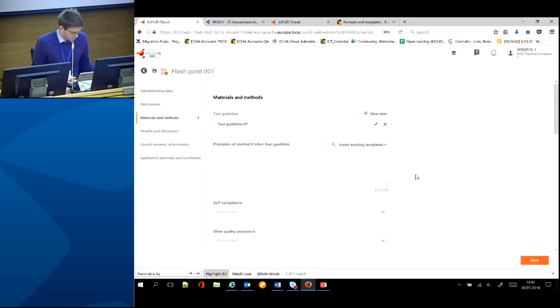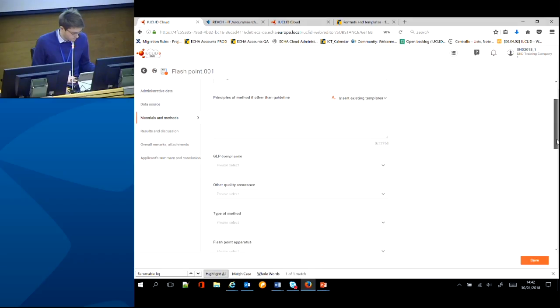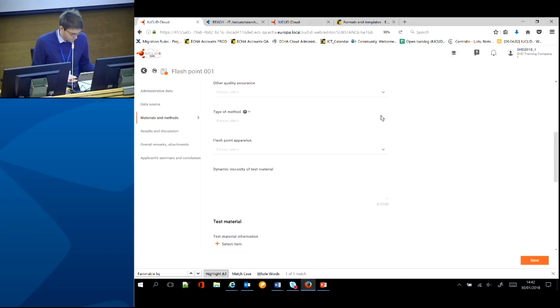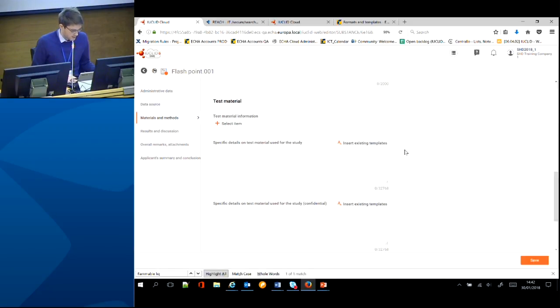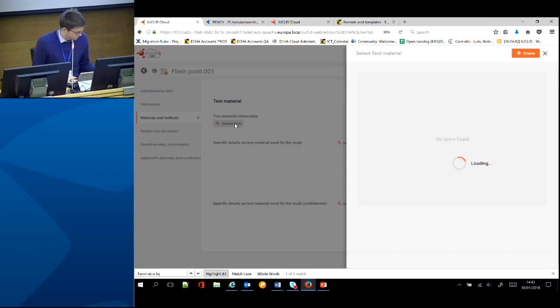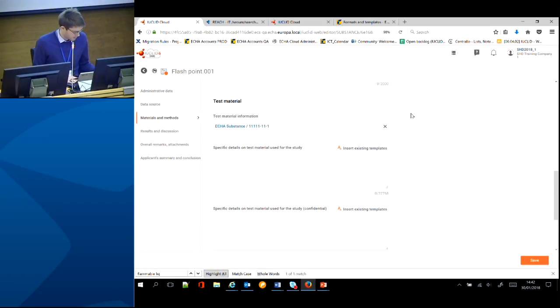And we should also select a test method too. There isn't any specified, so we can just choose one. And then we add a test material. We already have one in the database, so I can just select that.